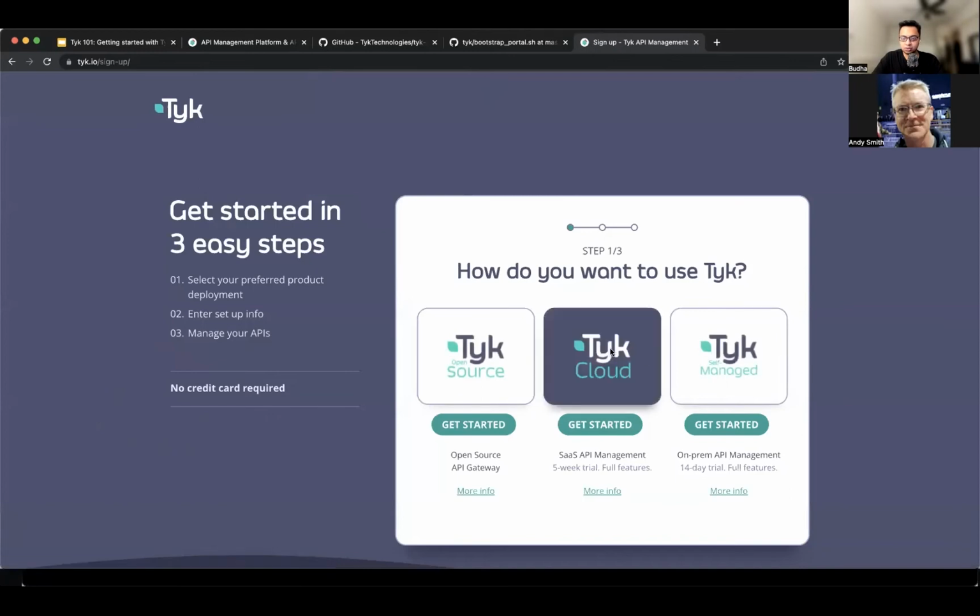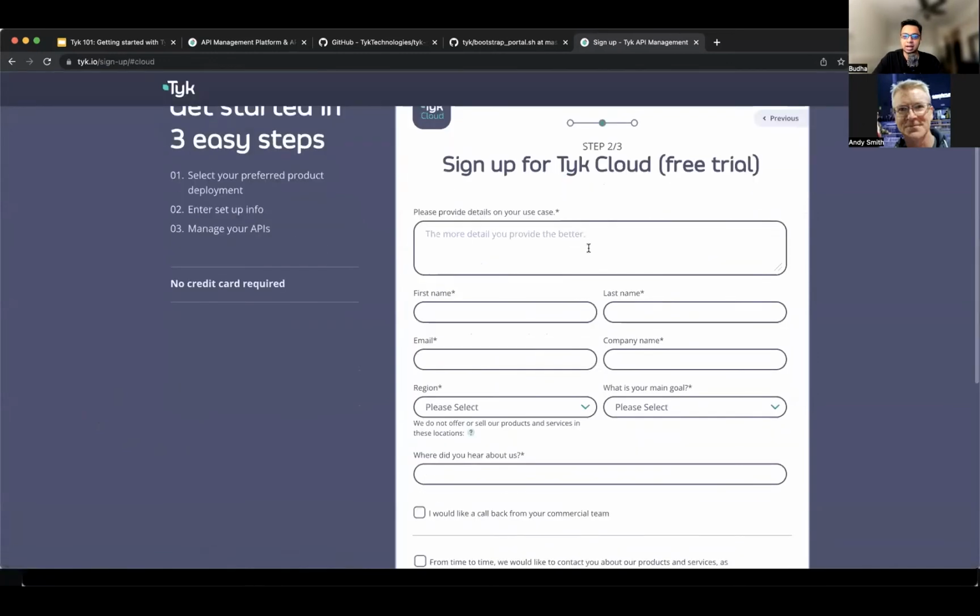And once this loads, this is essentially the same screen that you will see from the trial. So let's go into sign up. I'm going to go Tyk Cloud. It asks you a few different questions. So let's look at the use case right now. I'm just going to say product demo for Tyk Hybrid Cloud.